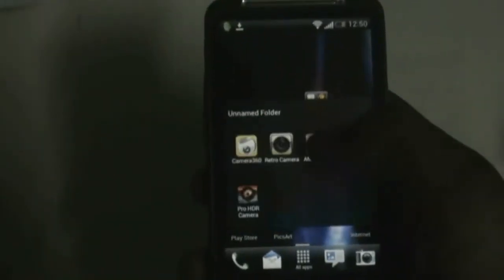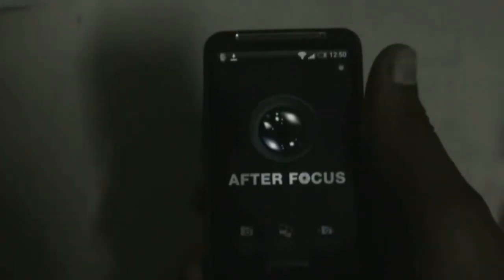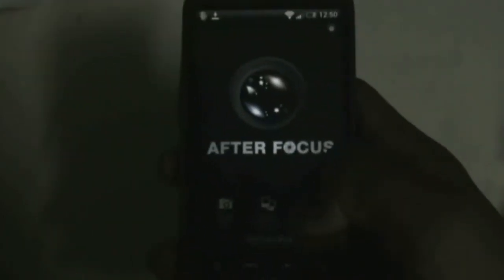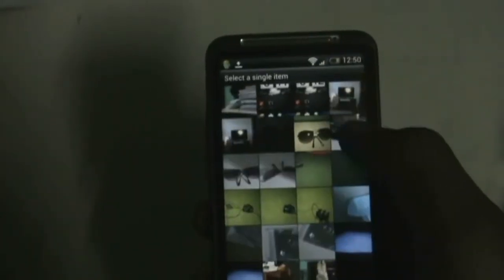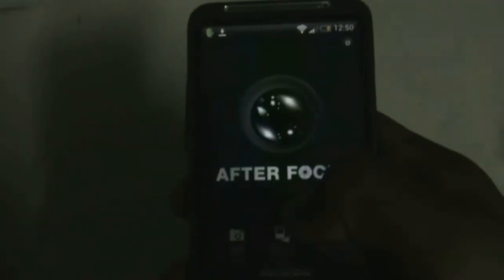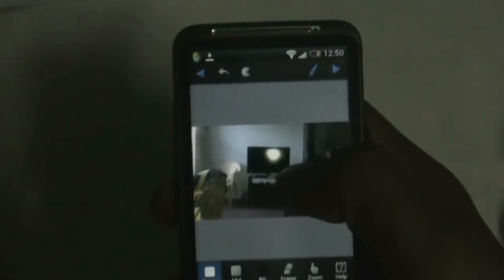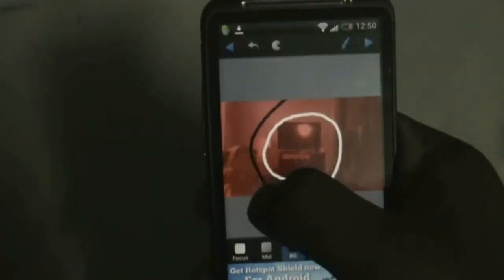Now we have the After Focus app. With After Focus you can create DSLR style high resolution backgrounds by simply selecting the area that you want to edit. So let me just show you. You get a tutorial here, so just read it, and after you have read it you can select the focus area that you want to focus on by just selecting it. So I want to focus on this TV here, and then you can select the background area that you want to blur. That's very easy.